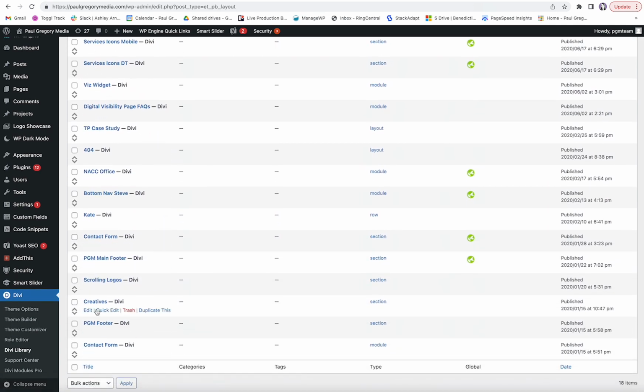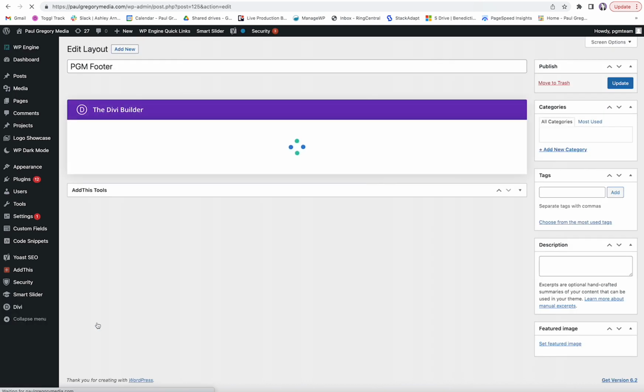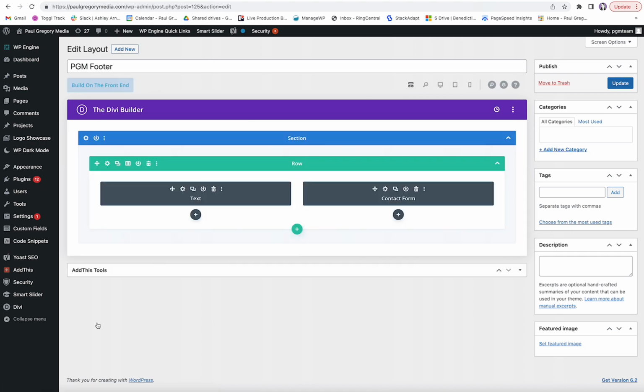So for example, we've got our PGM footer right here, and we're going to go ahead and click into that. For our PGM footer, we like to keep it pretty simple. You can also build on the front end, or you can just keep this wireframe view, but we're going to build on the front end.